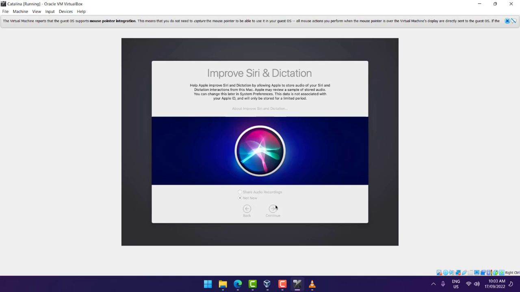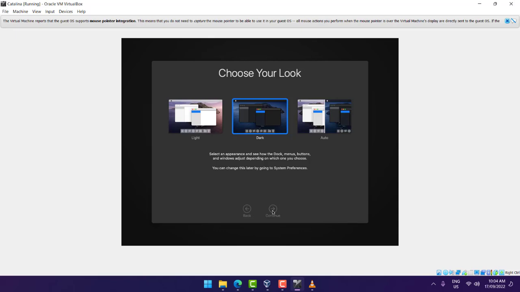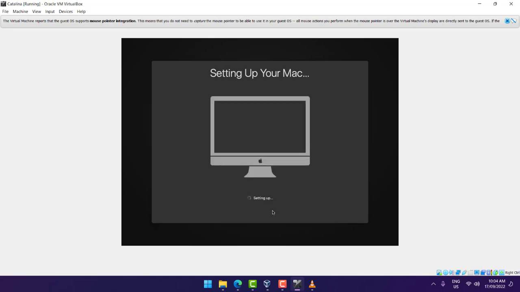And finish. If you have questions, please let us know in the comments below so we can help you. On the following section, we have several options. Light, dark, and auto. I'm going to leave it as dark. Then we can continue. You can customize according to your preferences. That's up to you. The setting up is almost done.